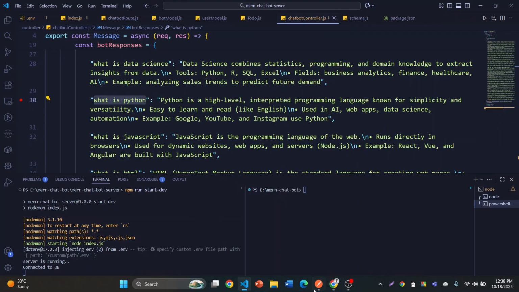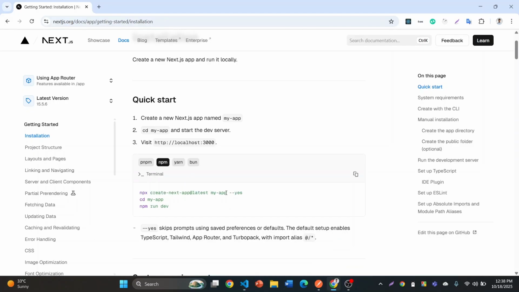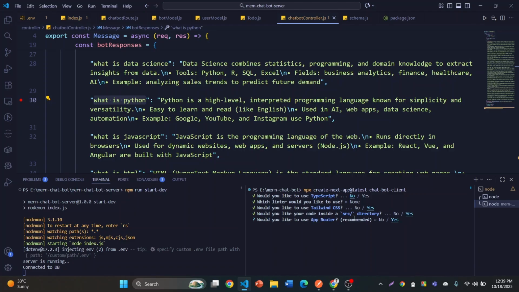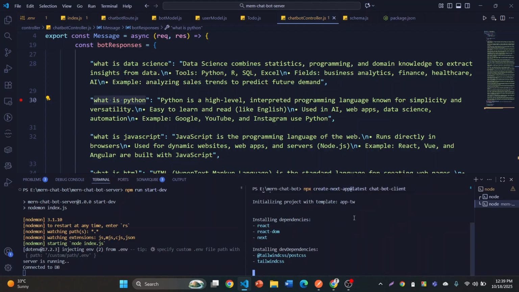Now here we need to just put npm. Let's copy this path instead of my app. Let's name it chatbot client CLI. So this will be the client. Here, TypeScript, no TypeScript. Tailwind CSS, we want Tailwind CSS. Source directory yes, app router yes, and Turbopack no. So keep it no. And now it's taking time for installation.